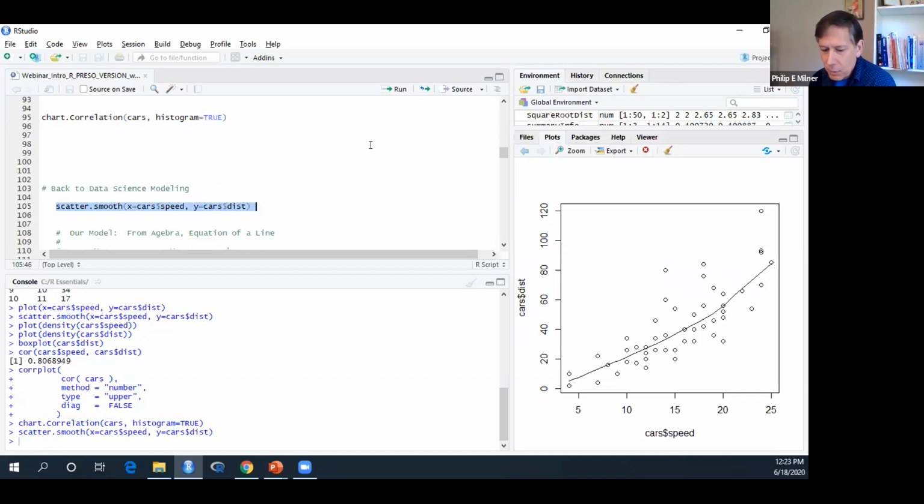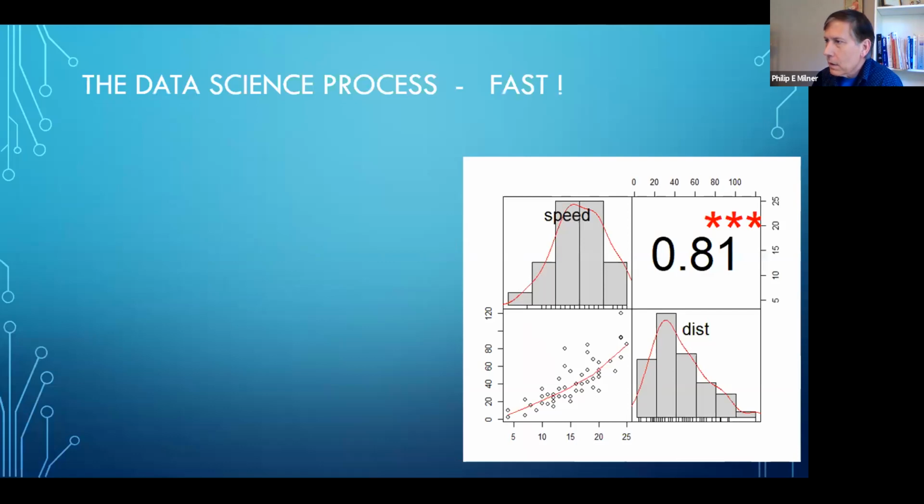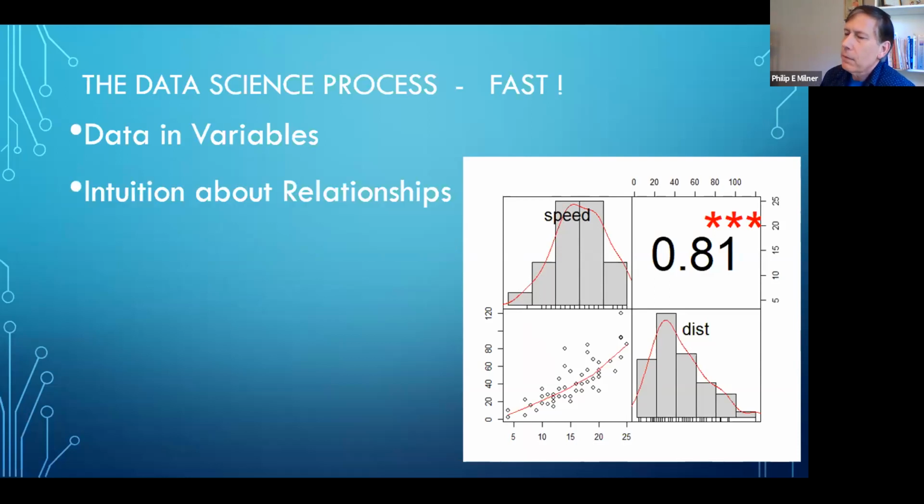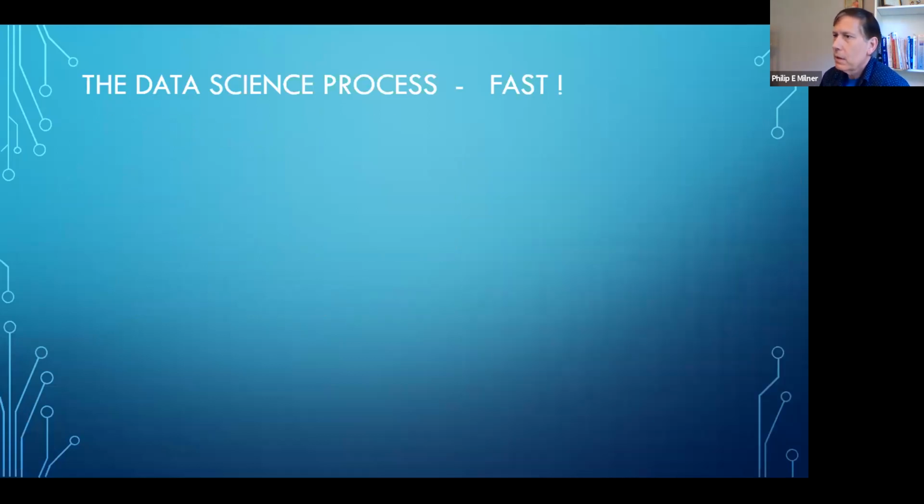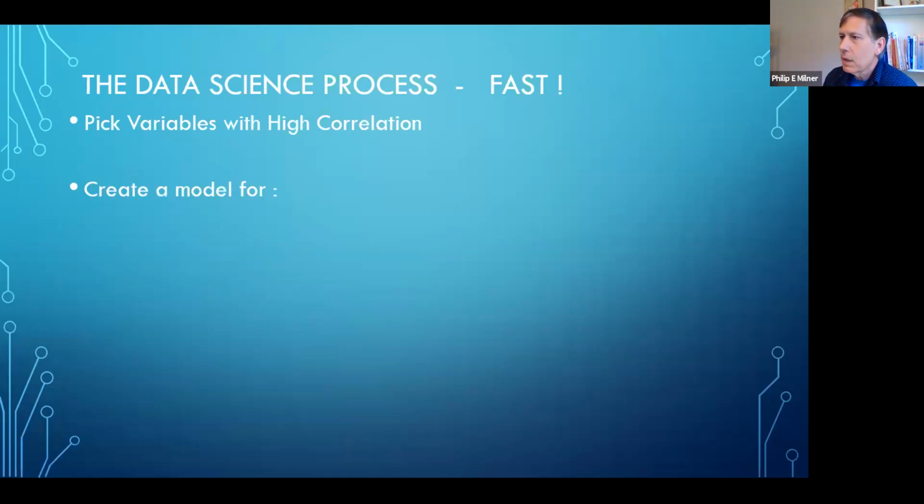We're going to go back to the slides and talk about the data science process. Okay, so that's where we're at. We have data and variables, and we've looked at them, and we have some intuition about the relationships. We looked at correlation and how to measure correlation. So now what we would do is start picking variables that have high correlations. Now we only have two variables, so that's not an issue for us, but almost always it is. And then we're going to create a model. We're going to create some kind of formula or statement that captures the relationship between those variables.